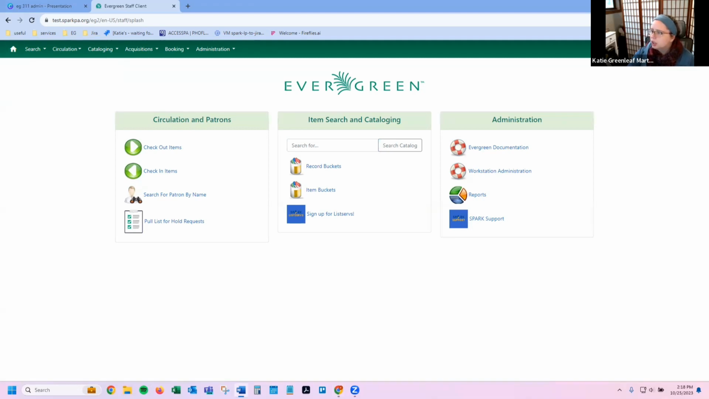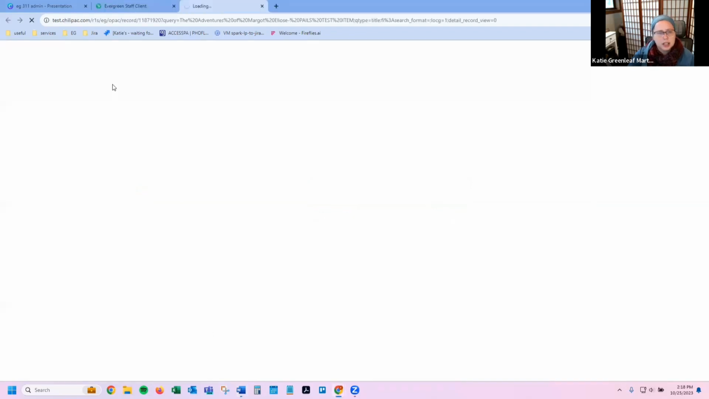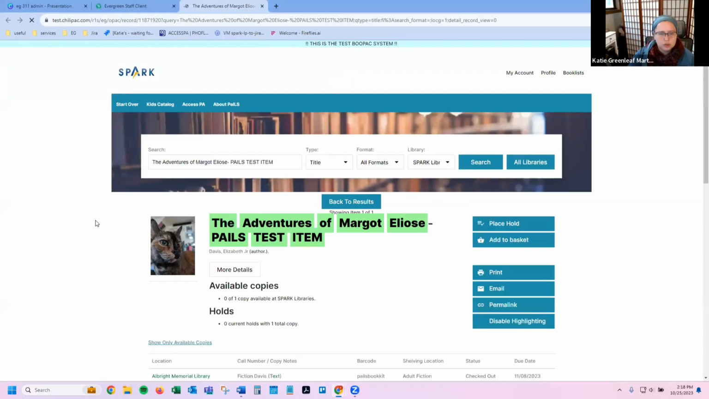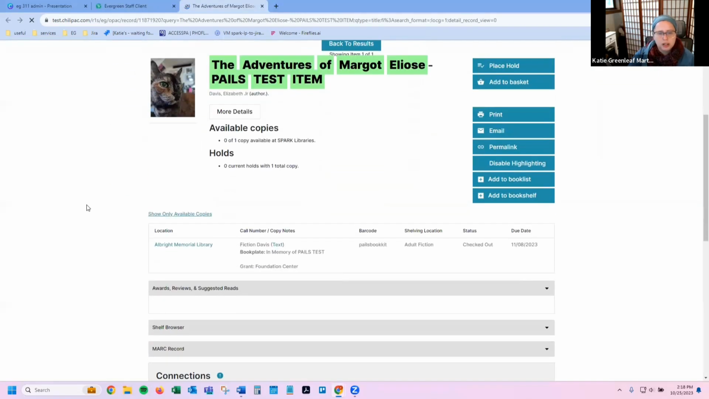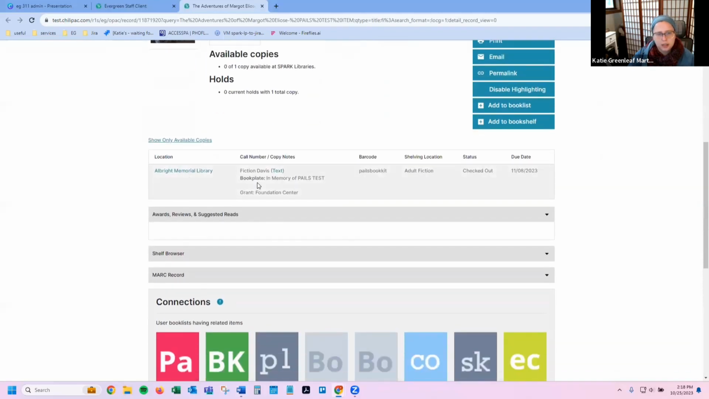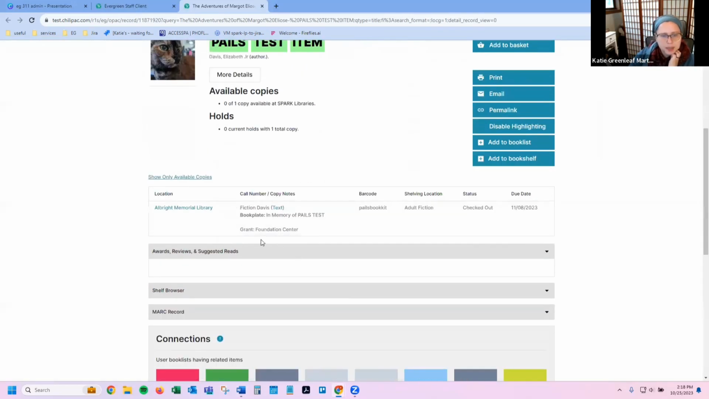So, as I mentioned, one of the things is that those statistical categories can be set to be OPAC visible. And here is an example where the item has a statistical category set that is visible in the OPAC. We've set it this way for demonstration purposes. In memory of Pale's test. May Pale's test rest in peace.